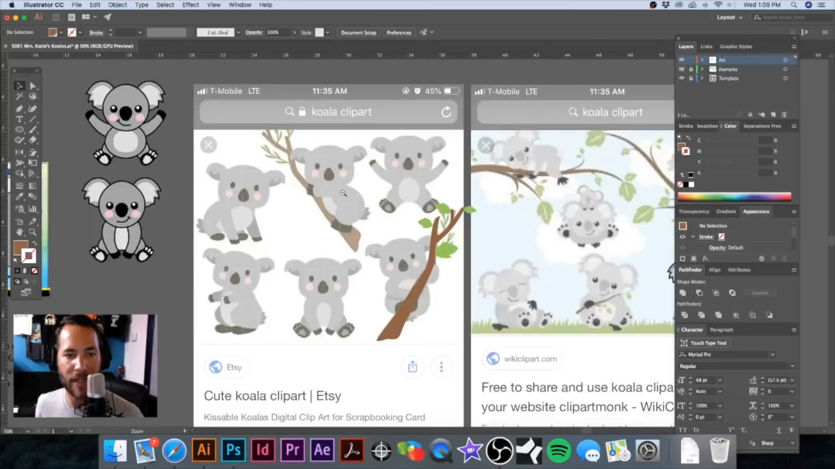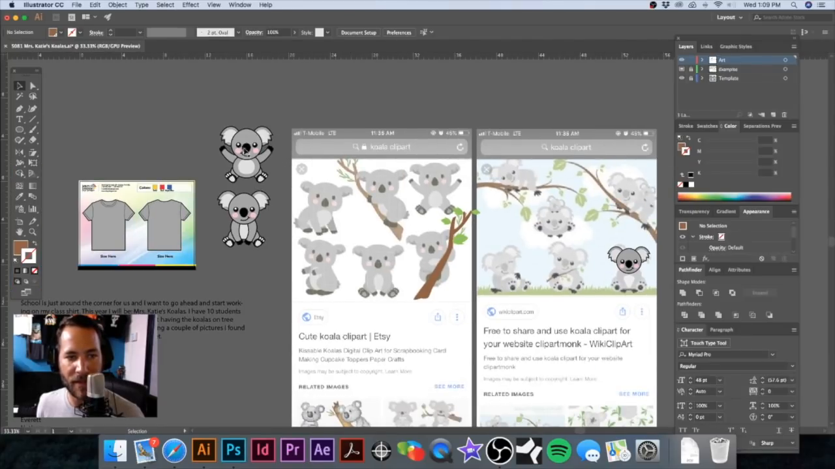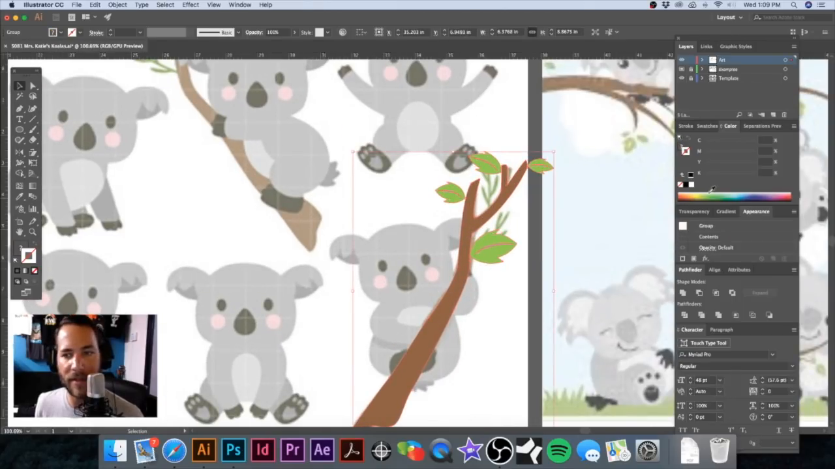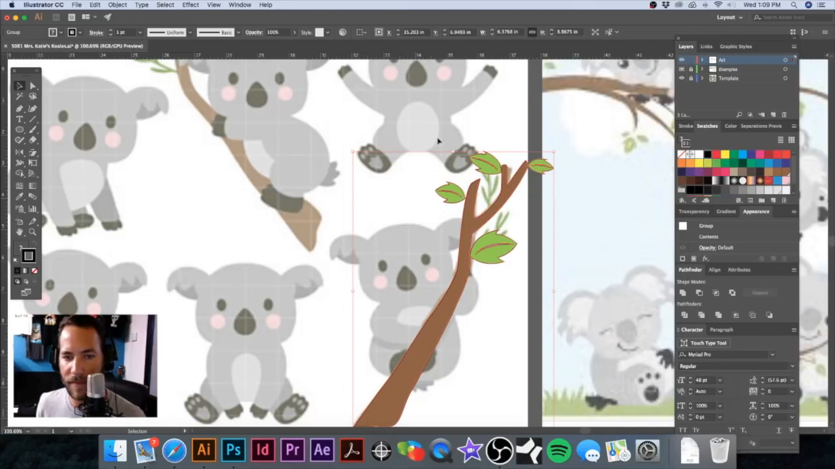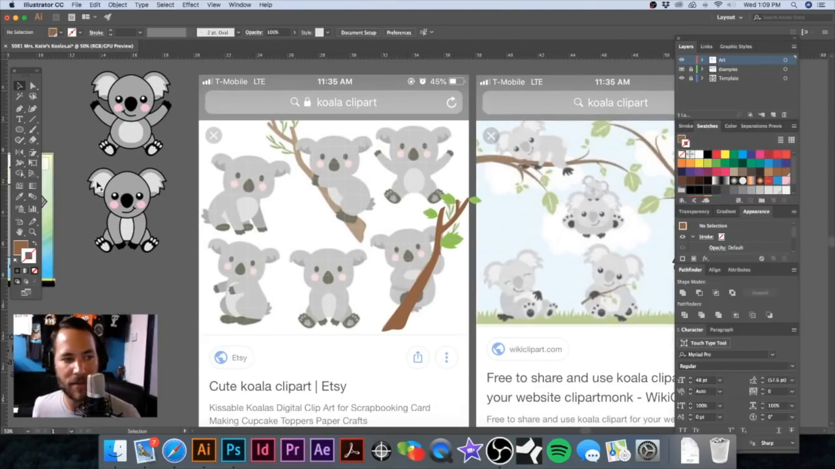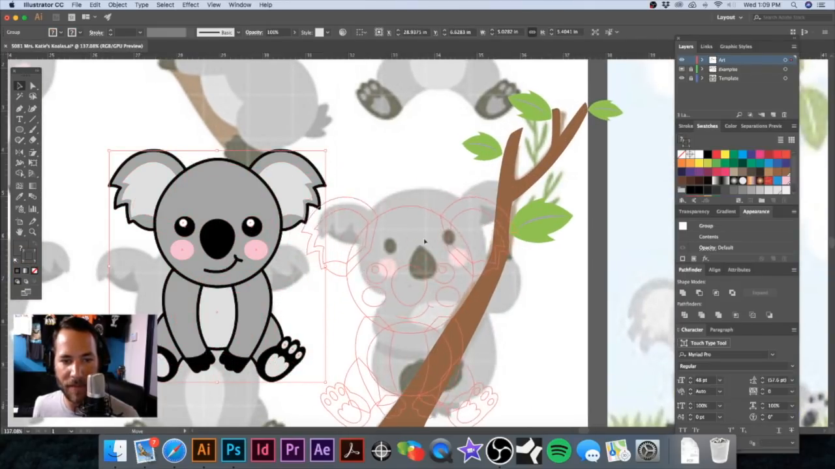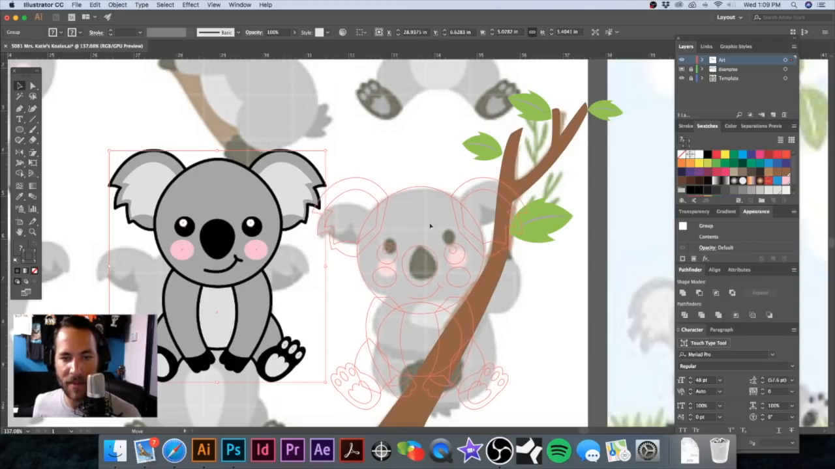I'm going to group this whole thing because, again, I want the koala to be the featured thing. You know, maybe I'll put a thinner stroke, a thinner black stroke. Nah. Never mind. Alright, let's take this guy, bring him over here. Let's see what we're looking at. So his ear is behind the branch.